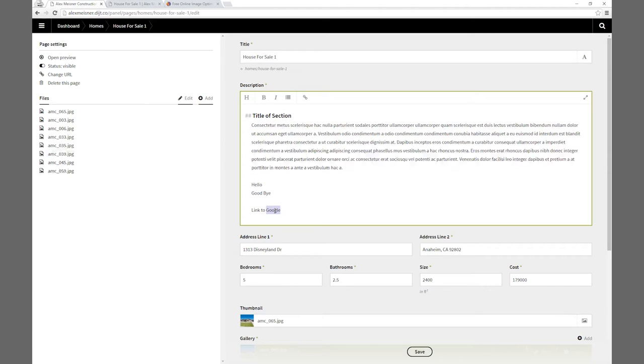So I'm going to select the text that I want to be the link. I'm going to hit that little chain here, that link symbol. And going down here, now I'm not done. You'll notice that I've got the text filled in, but my link is just http://. I need to fill that in with the URL that I want that to go to.